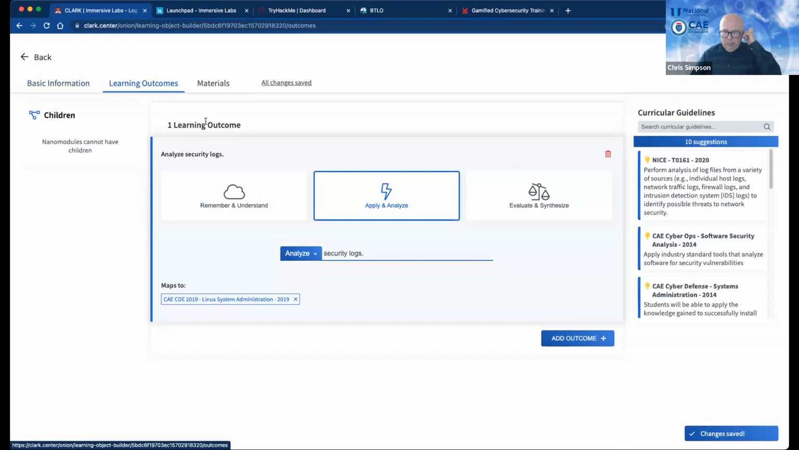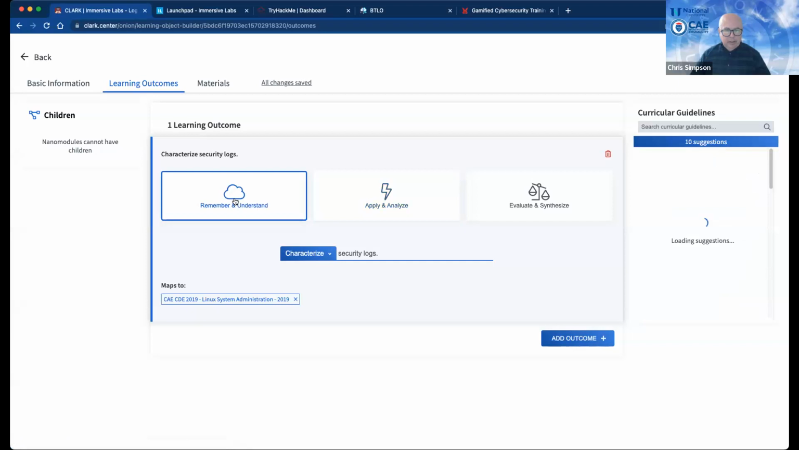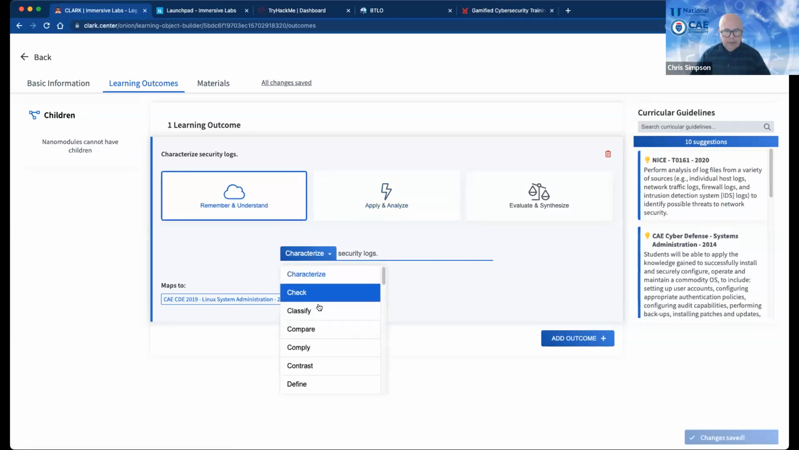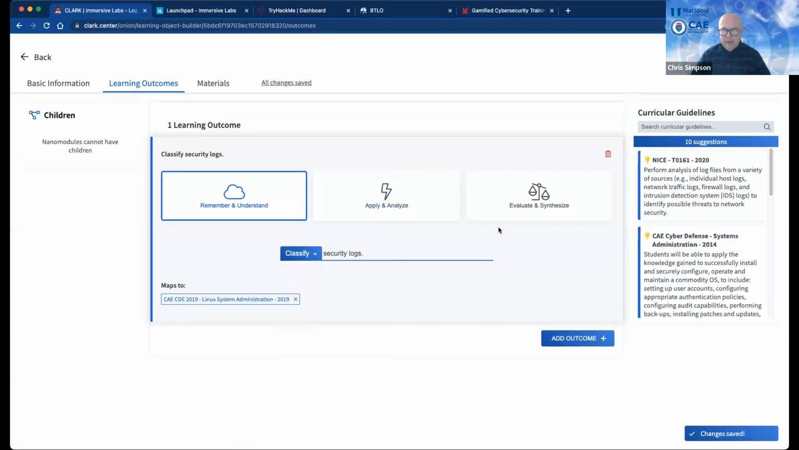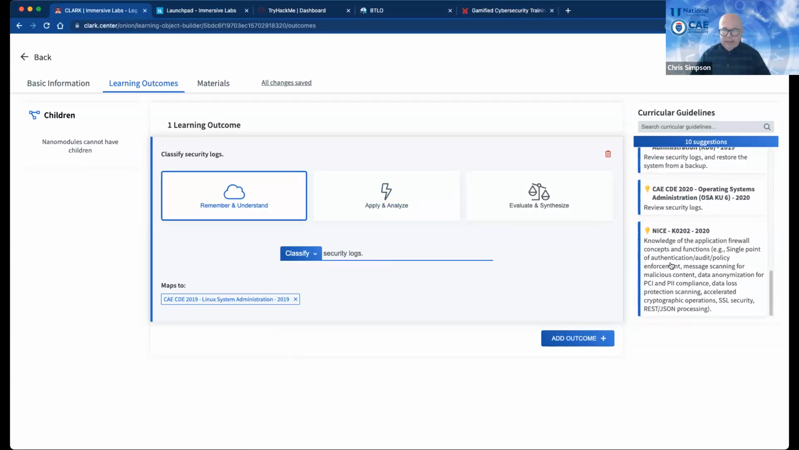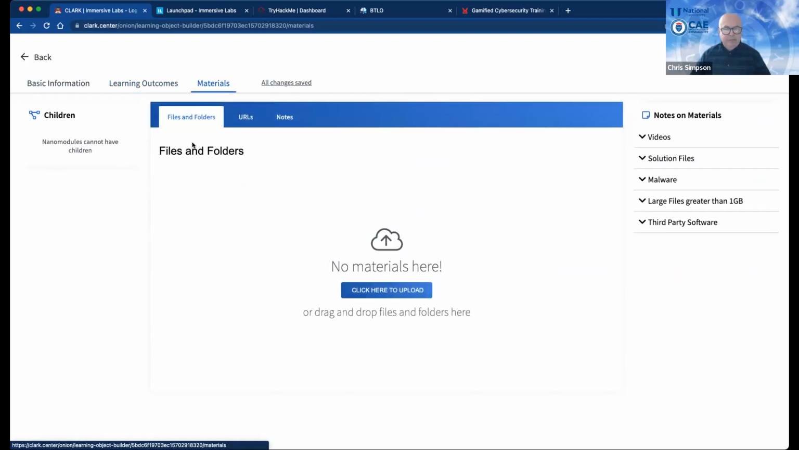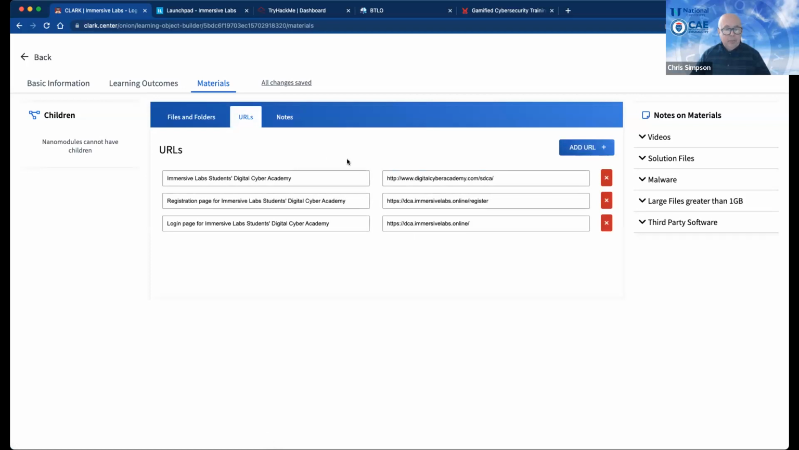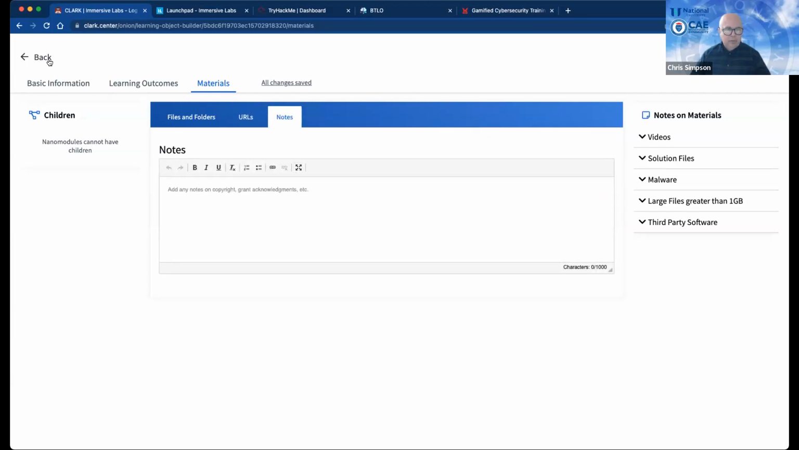And this is where the real power comes in. So they've got the different levels of Bloom's taxonomy. So you can pick here, right? So you can pick, let's see, classify security logs, just an example. And then on the right side, it'll map to the CAE KUs and the NCyTE framework to make it easy to add some additional mappings for that lab. So it's really nice to use. And then materials, you can add files for the Max Power collection. Typically I just do the URLs and add those in, and then any applicable notes.